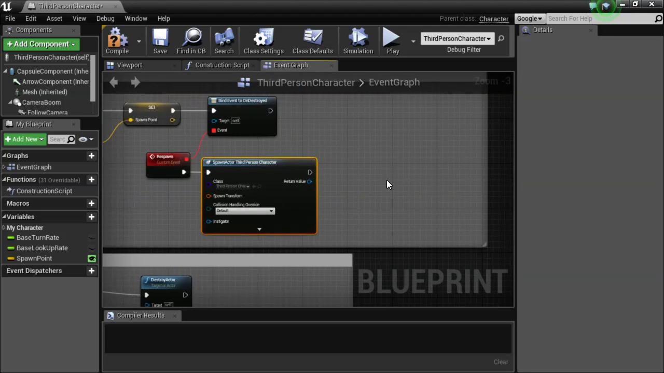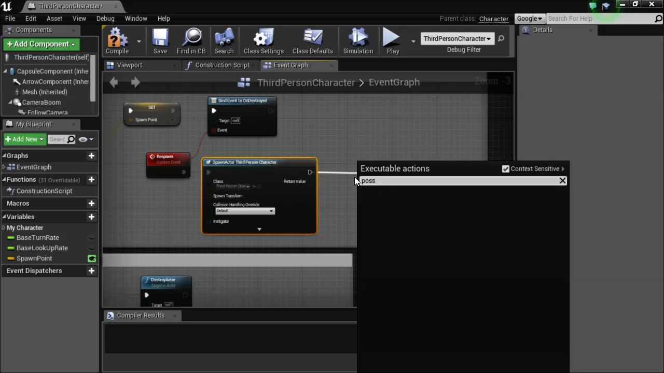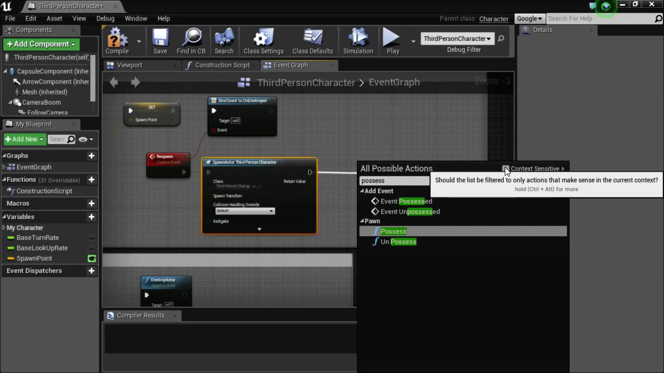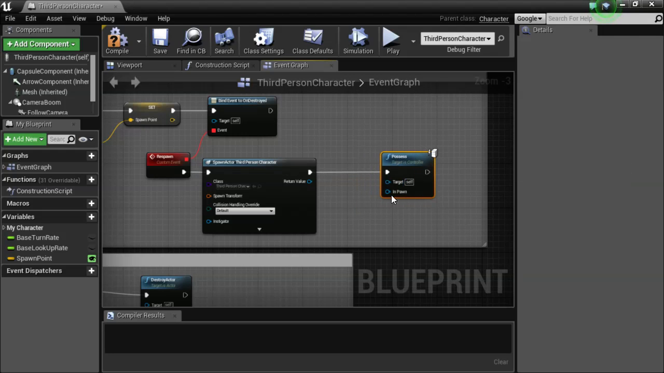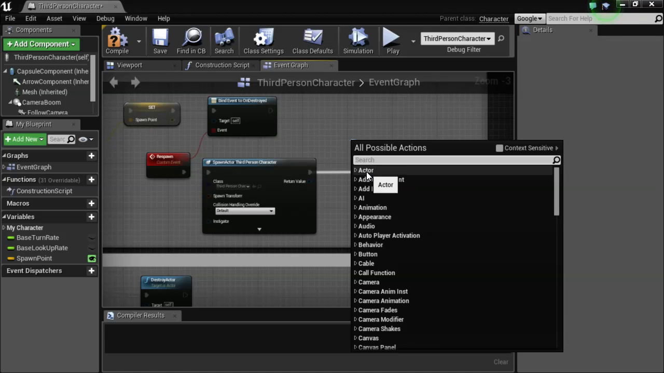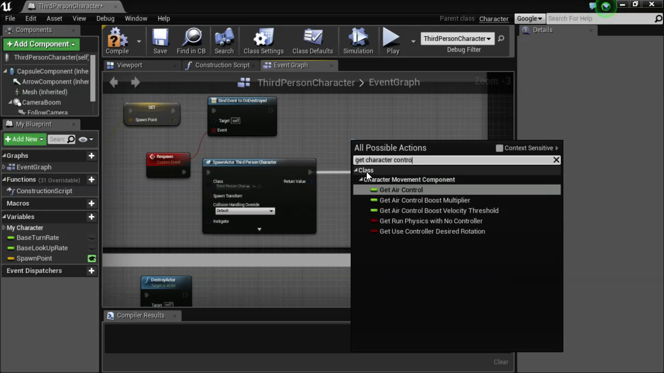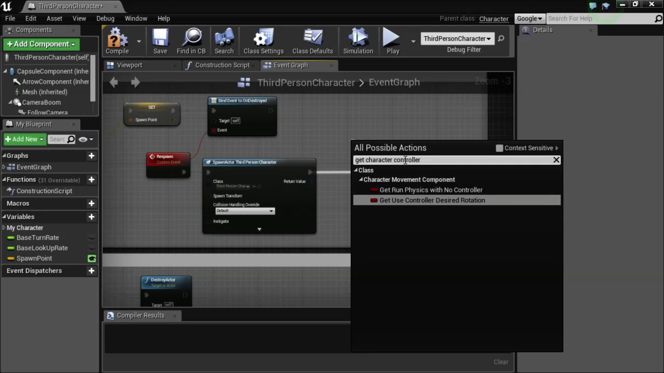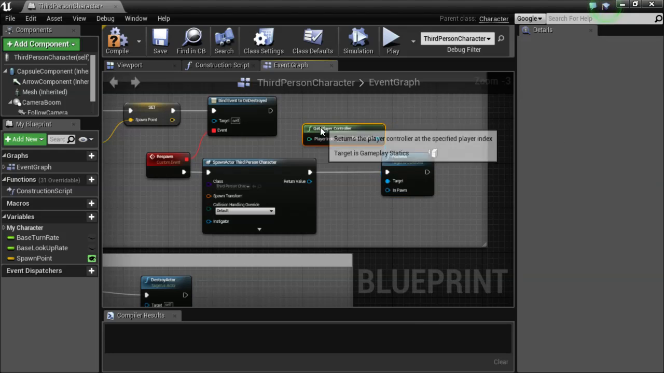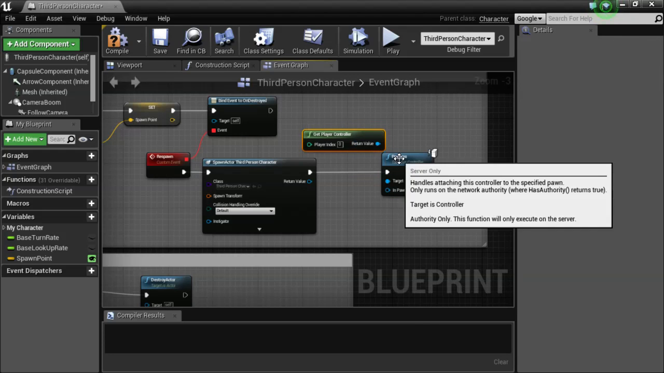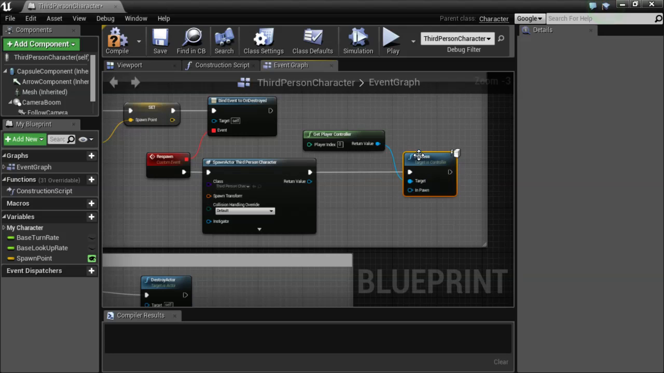And then I'm going to need to possess that character so that I have control over it. So my next one is going to be possess. The target is which controller is going to possess it. So I need to get character controller. Sorry, it's player controller. I'm going to get the player controller for player 0. And player 0 is going to be the target of this. And they're going to possess.